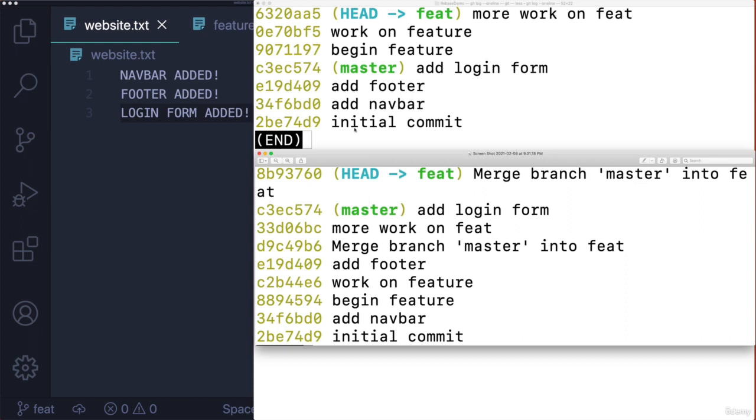So the original commits on the master branch are unchanged. 2BE, 2BE, 34F, 34F, right? What else is on master? Add footer, E19, E19. Anyway, the 3 commits that I made on the feature branch, however, like begin feature, if we take a look at it on the original screenshot I took, 889, very different. It's a completely new commit, 907. So I rewrote history, I made new commits. The work is still there, right?